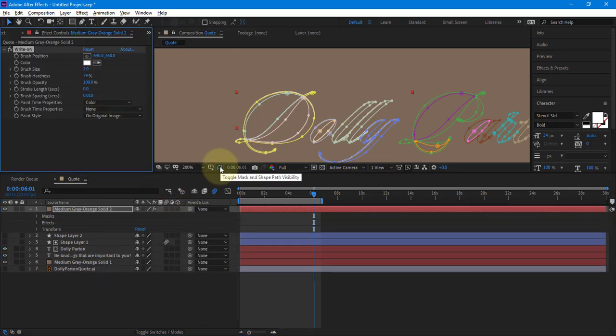So I'm going to turn this off for a second just so I can see. This is my path, so it's just hiding whether I can see it or not. I don't want to see it.